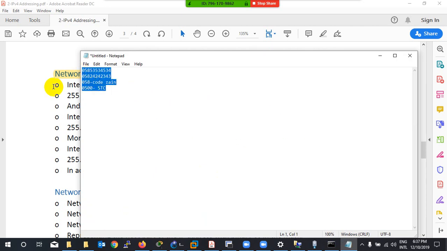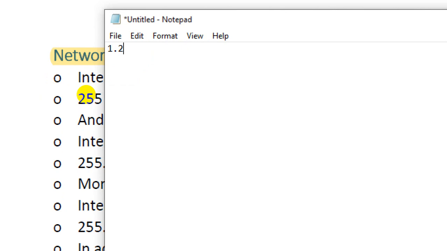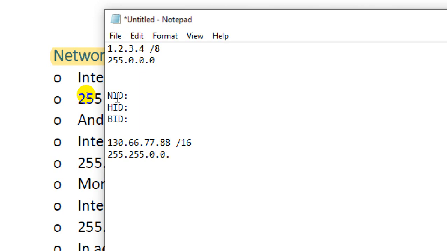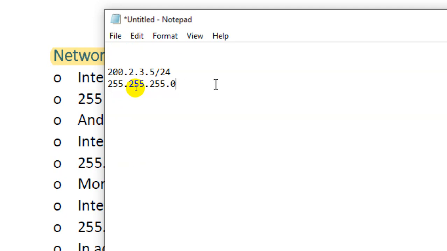How? Let me give an example. 1.2.3.4. This is class A, and we know class A subnet mask is 255.0.0.0. Network ID, host ID, and broadcast ID. The same as class B. Let me take class B 130.66.77.88. Class B means /16, which means 255.255.0.0. Network ID, host ID, and broadcast ID. And the same as class C. Let me take 200.2.3.5, any IP you can take. /24 means 255.255.255.0. Network ID, host ID, broadcast ID.